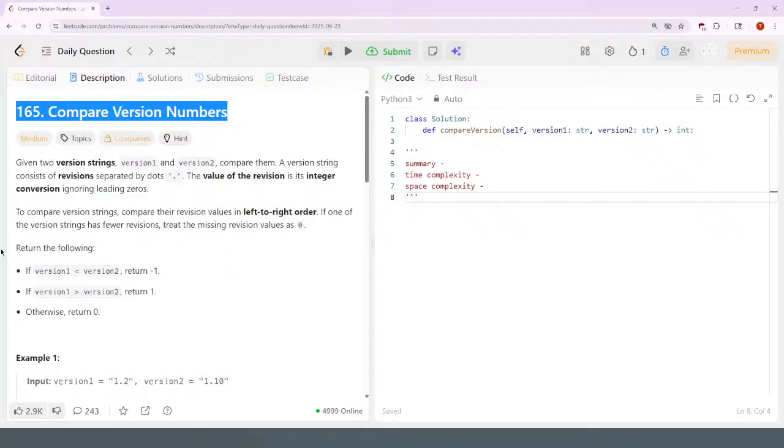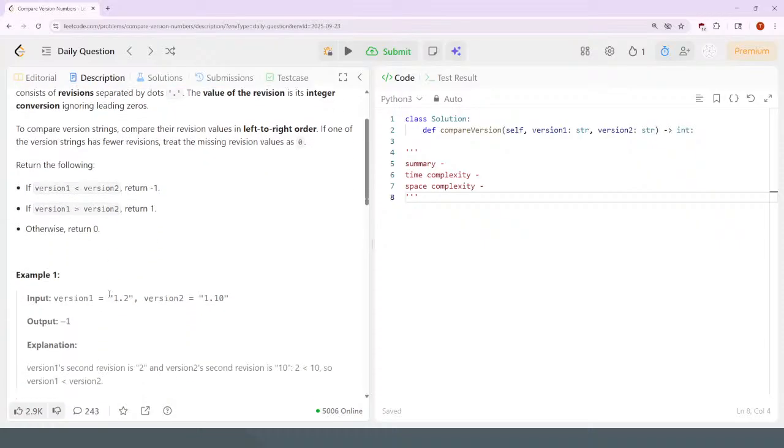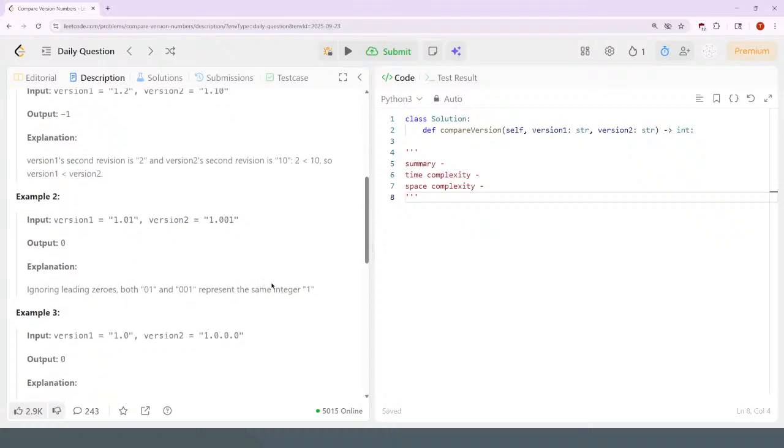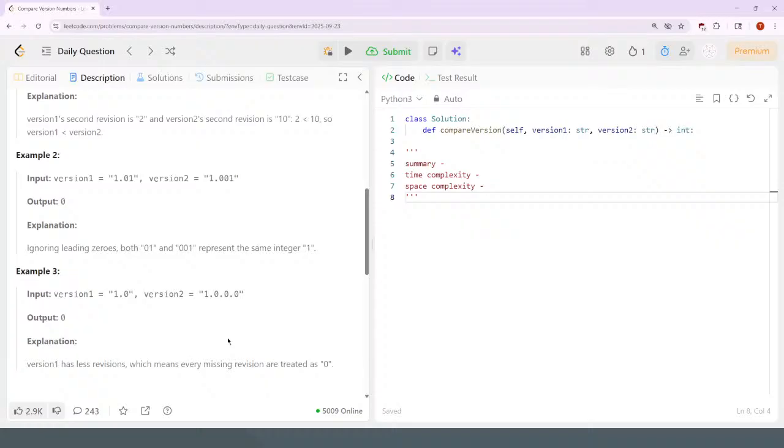Just return -1 if version 1 is less than version 2. If it's bigger, return 1, otherwise return 0. So 1.2 and 1.10. This one is smaller than this one, so therefore it's -1. 1.00 is basically 1.1 and 1.1, so they're the same. Ignoring leading zeros, this is also the same.